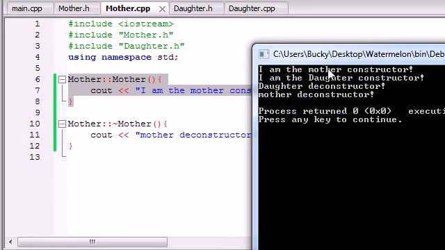But in this case, we only have a mother and a daughter, a very simple explanation. So that's why the mother gets set up first, because in order for this daughter class to work, the mother class needs to be working first. So that is why the mother constructor gets called first. Like I said, the daughter class isn't inheriting, it's just setting it up. So that's why this mother constructor gets run. Simple enough? So that's why the mother constructor gets run, and then the daughter constructor gets run.